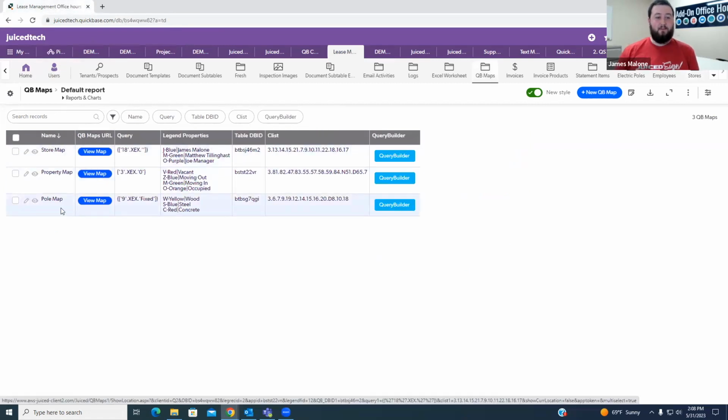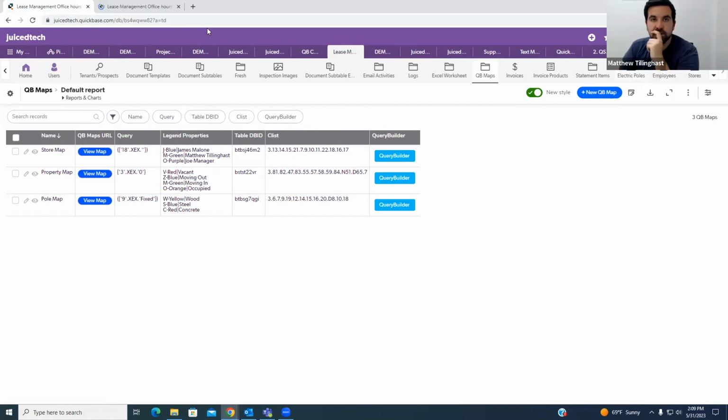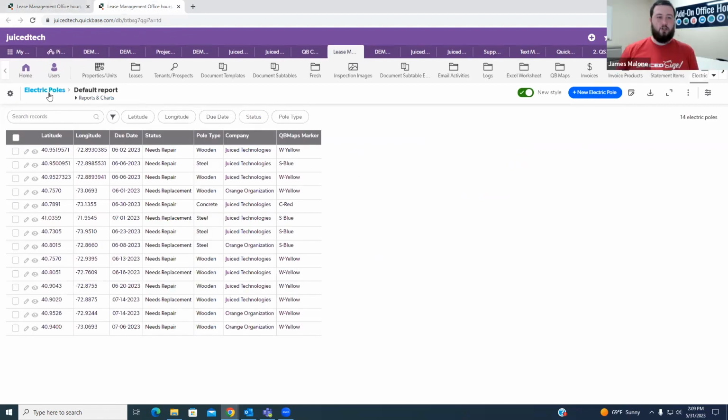So pretty much this next map I'm going to show you is this pole map. Some of our clients use our QB Maps add-on to show the actual electric poles that they have to work on, the ones that you drive by on the street all the time and see. Right. So I made another table for this. Just called it electric poles.